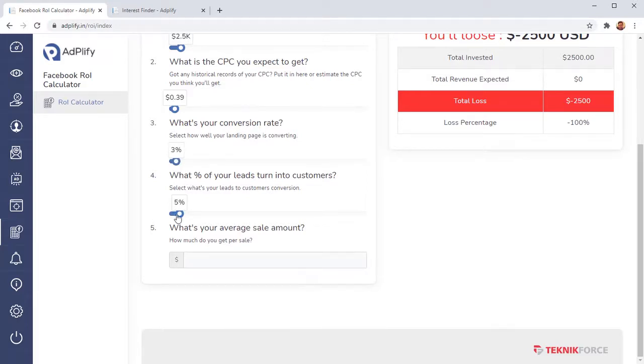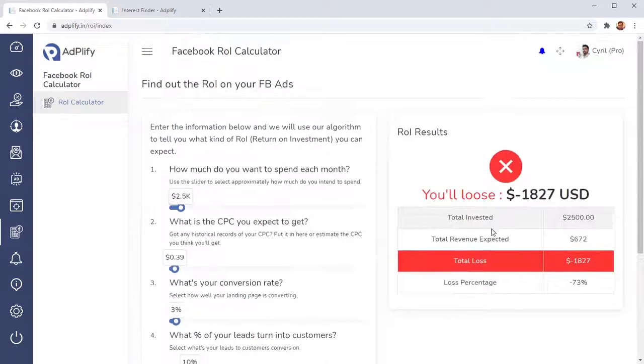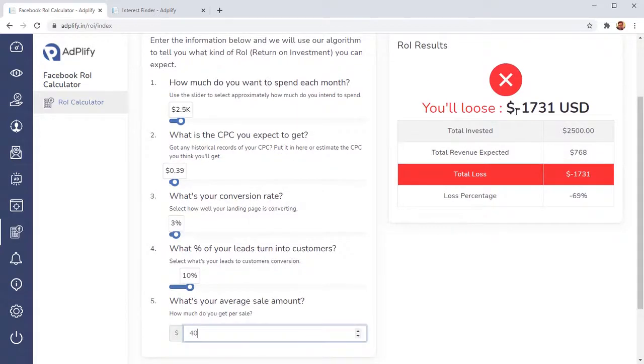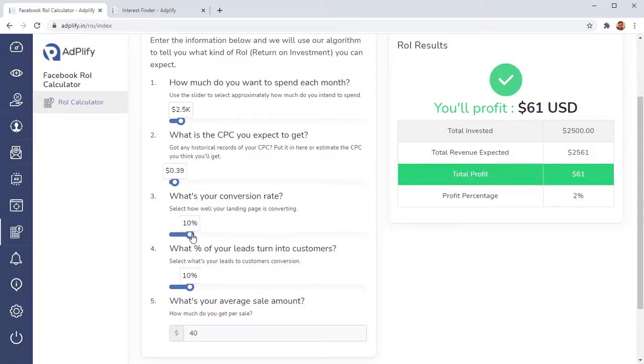And then you can also put in the data about how many of your leads are turning into customers. Let's say 10% of your leads are turning into customers. And finally, how much are you getting from the sale? Let's say you're getting about $35 from the sale. Then just click enter and you'll be able to see that based on this data, you will still make a loss of 1731 USD. So let's say if your conversion rate was 6%, then or 10%, based on these numbers, you will need to have a conversion rate of 10% to get to the objective of just getting a profit.